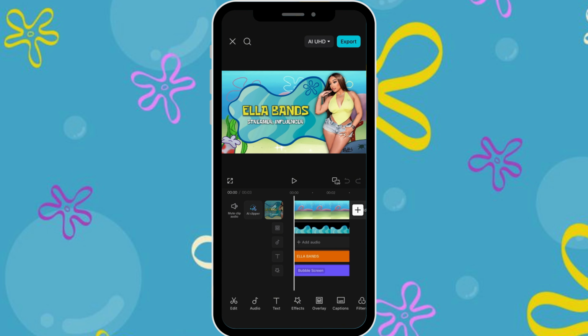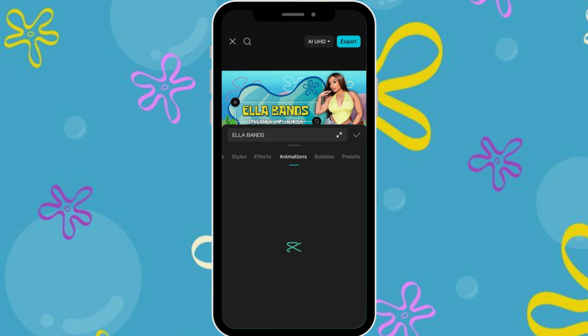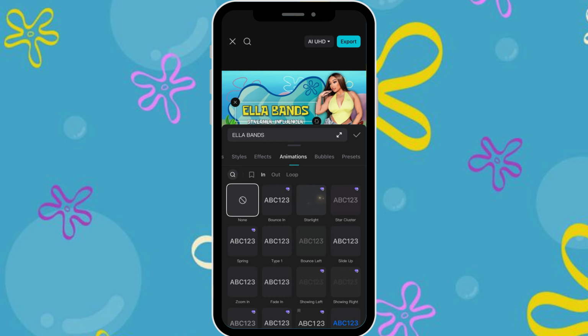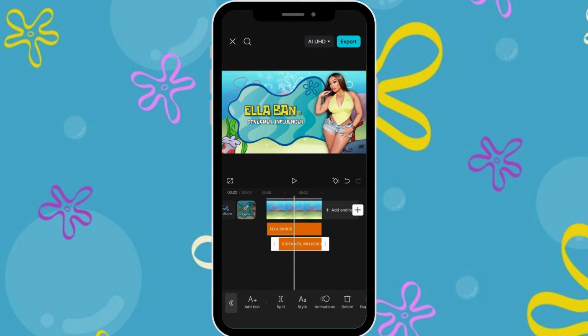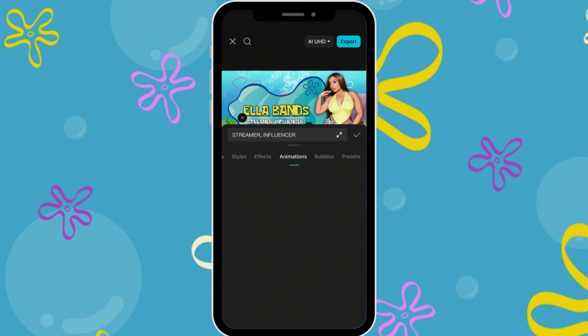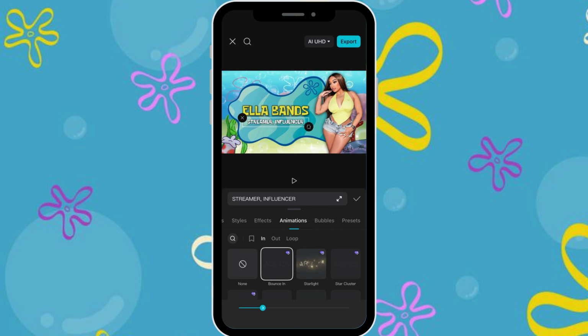Then from there, you're going to click on your channel name. In this case, where it says Ella Bands, you're going to click on where it says animations, and you're going to find the animation bounce left, and you're going to put that to about 1 to 1.5 seconds. Then you're going to take the subheader, and you're just going to shrink it a little bit so it doesn't come in at the same time.